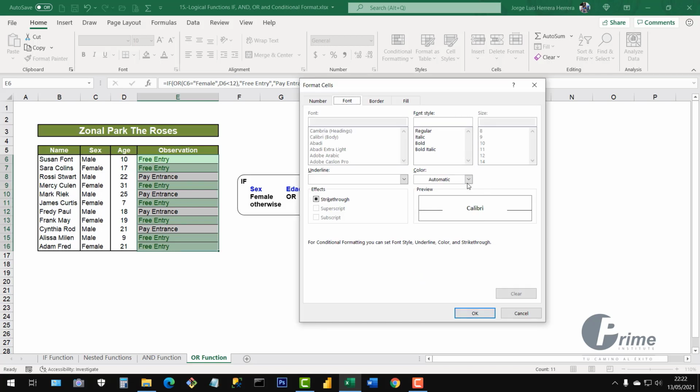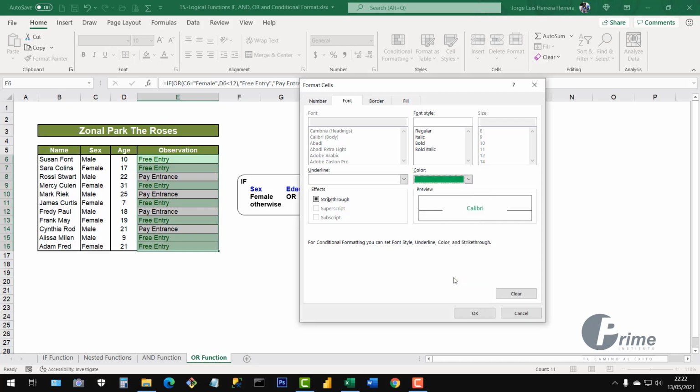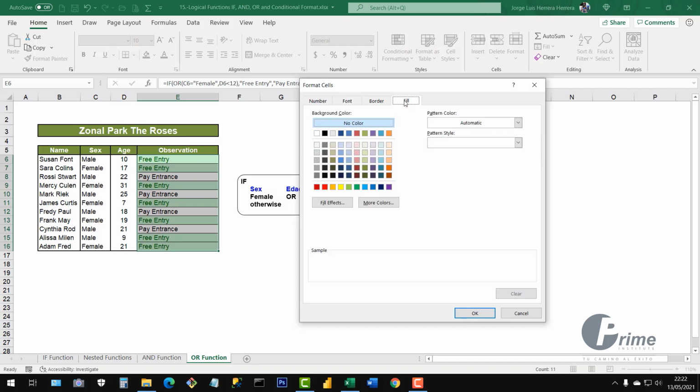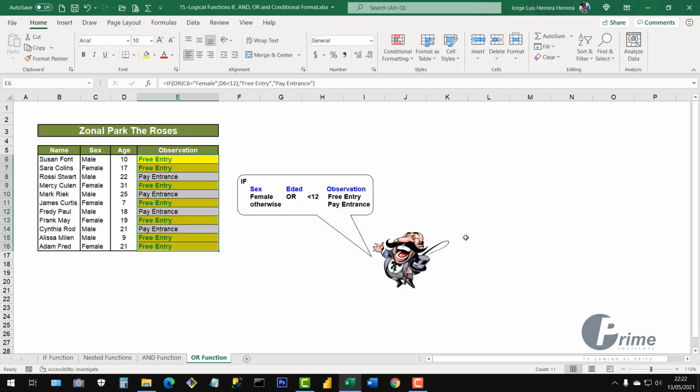So let's suppose that this is a male, he's 10 years old. Now let's suppose it is 27 years old, and see, the color disappeared. Why? Because it's not meeting the criteria.